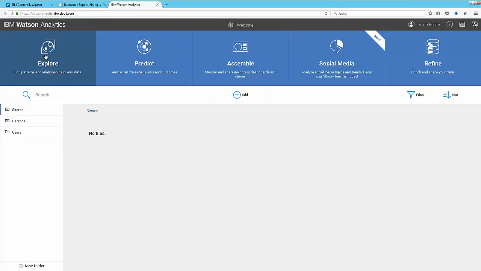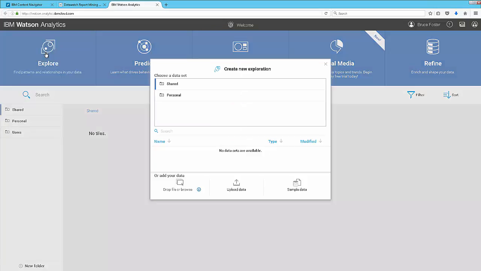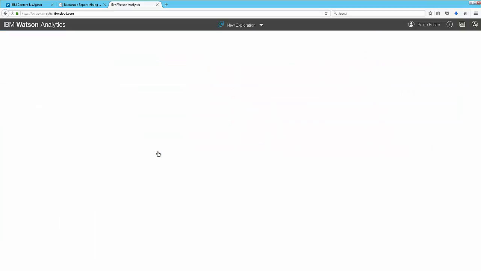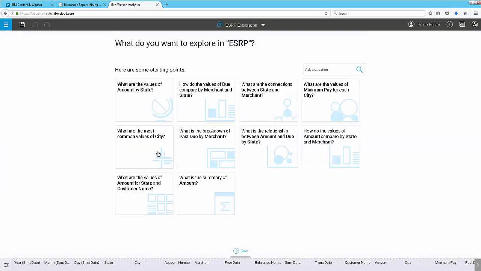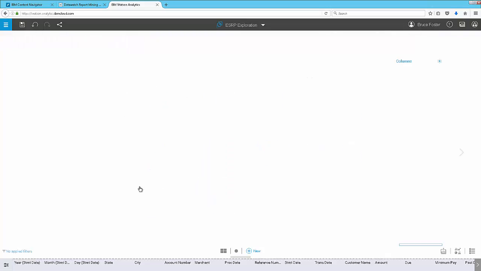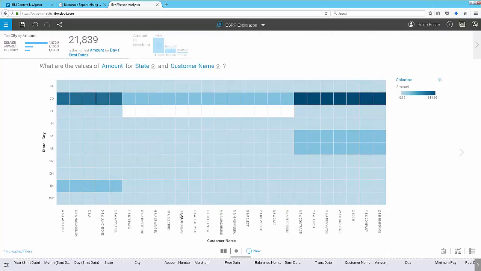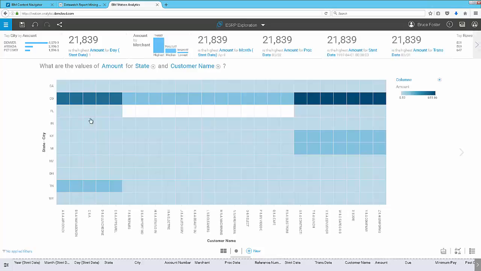Once I'm in Watson Analytics, I can do an Explore. This lets me go to my personal file, which I just uploaded, as you can see here. I can select that ESRP table, and it takes that data and picks some starting points, saying here are some correlations that I see. Here's one of the correlations down here. We'll pick this one to start out with. This is the amount by person, the billing person, and by state and the amount.